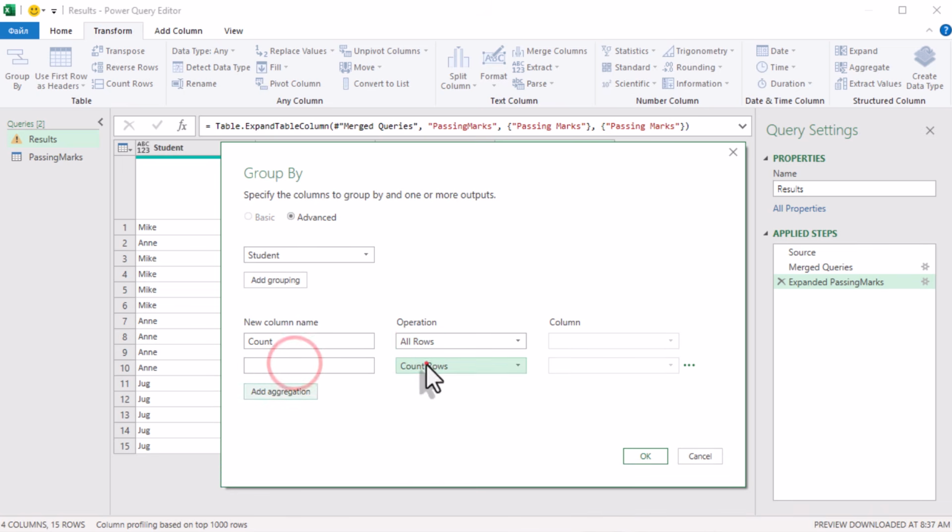The order matters more than the formula. Fewer columns, fewer steps, cleaner model. But both approaches work fine. Now let's use group by. Then we will go to advanced mode and group by student.